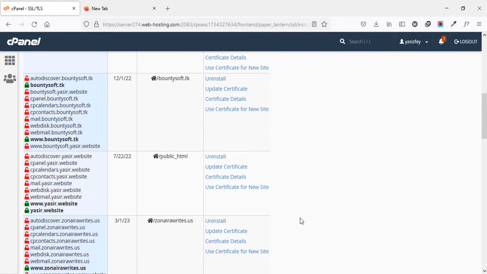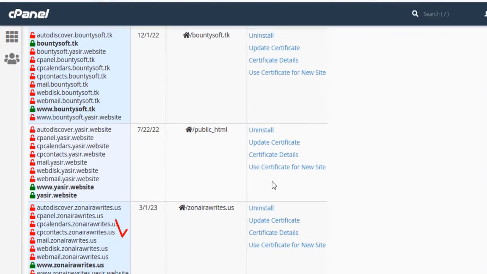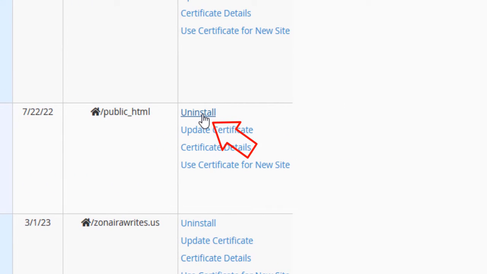Now to delete a certificate, you simply have to click on this uninstall link in front of the website for which you want to delete the certificate. For example, I want to delete the certificate for this website, yasir.website. What I will do is simply click on this uninstall link here.